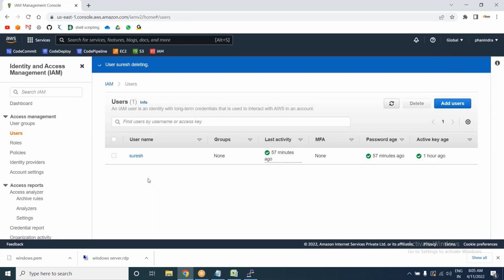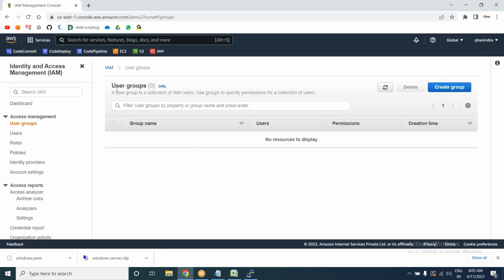So the user we have created, I am deleting that. The rest of the details it doesn't require. I haven't created any groups actually. If you created any such, just delete all those things.